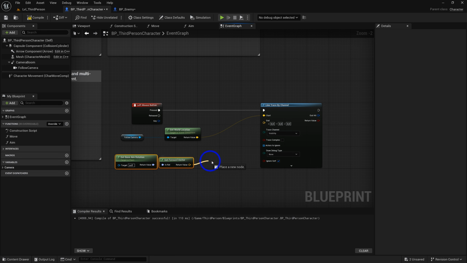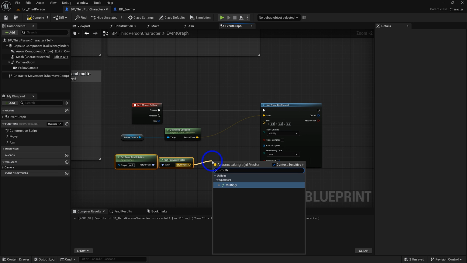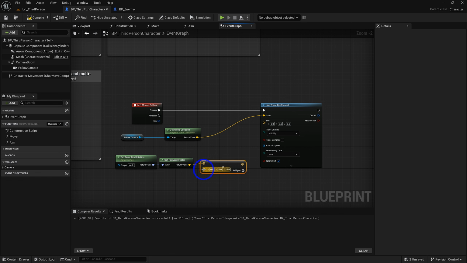Let's also multiply it, because it only has a length of 1. And just right-click on this pin to convert it into a float. Here I will type in 1000, so the line trace is 10 meters long. And I will add it with the camera location, so the vector basically starts from there, pointing 10 meters from the camera to where the player is looking at. This is our end vector.